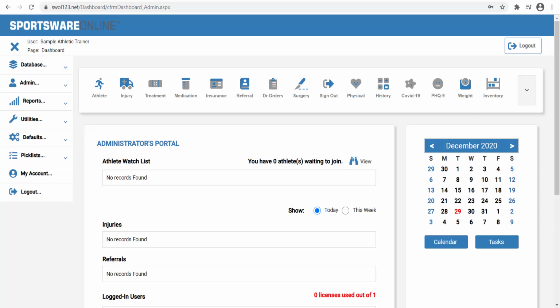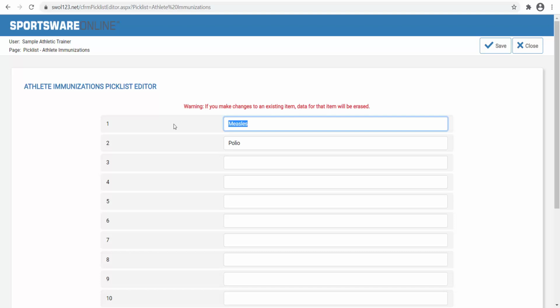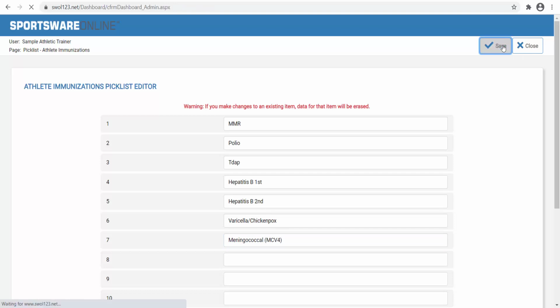Again, entering this information through Sportswear allows this data to be mineable, starting with which, if any, immunizations your school is interested in tracking in Sportswear. From the Athlete Immunization Picklist Editor, you may enter, edit, or delete the names of various immunizations your school is interested in tracking in its athletes. Sportswear allows for the easy tracking of the date of athlete immunizations under the medical portion of the athlete database.